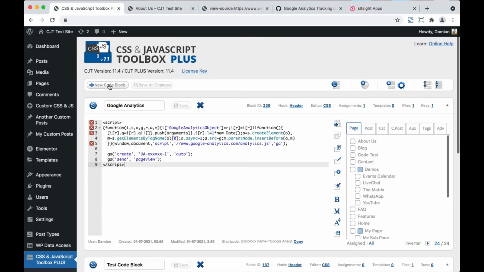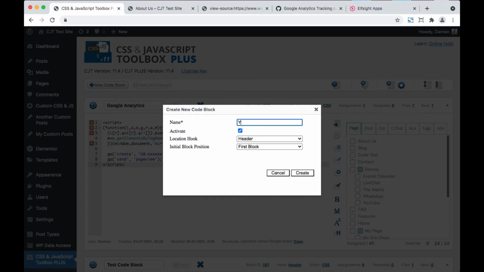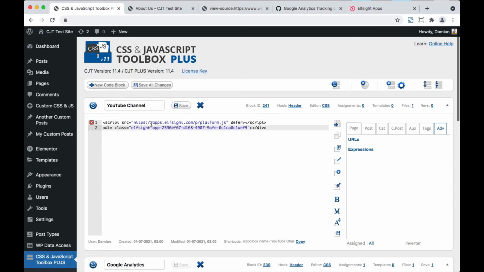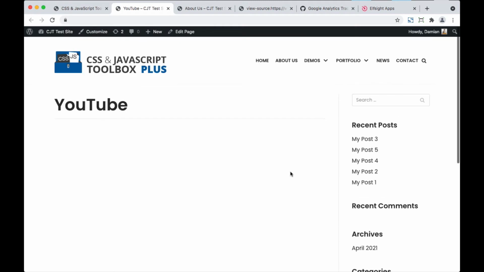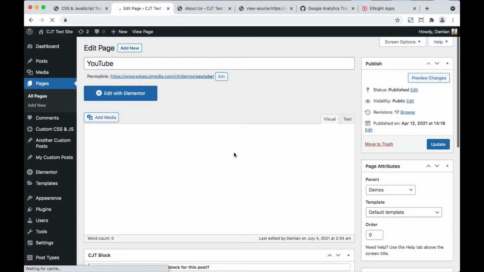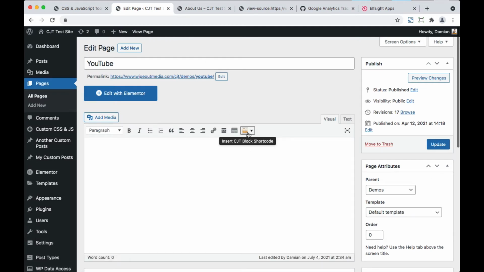Again, create a new code block and call it YouTube channel. Paste your copied code widget inside the editor. And this time we're going to add it as a CJT shortcode, so just click save. Great, so I've already created a page called YouTube, which I can click the link here. I'm going to edit the page. Then click the CJT shortcode button here. And choose YouTube channel. Now update.